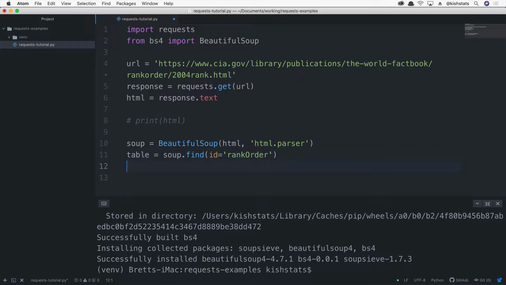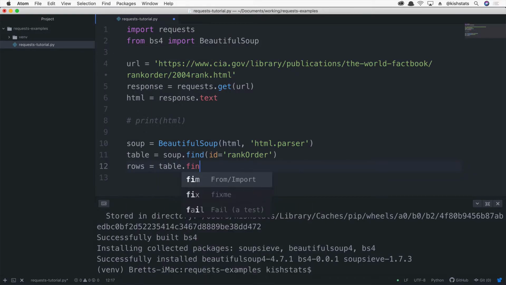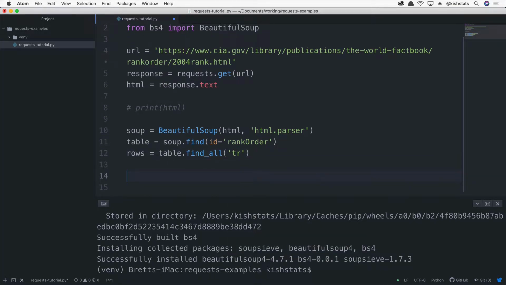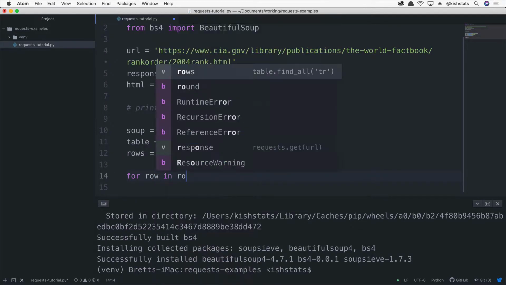And we can narrow this further. We can just drill down into the table rows. So we'll set up a variable for that. Now that we have all the table rows in a list, we can just loop through them. So for row in rows.